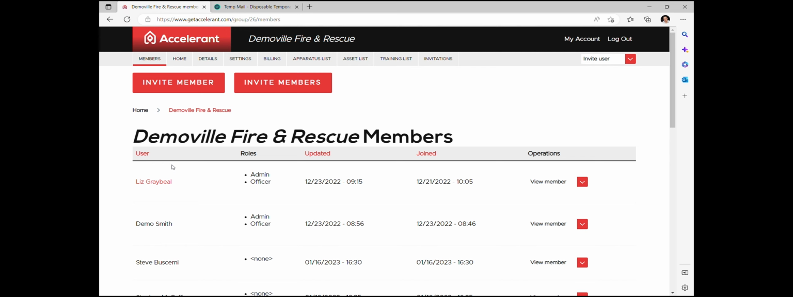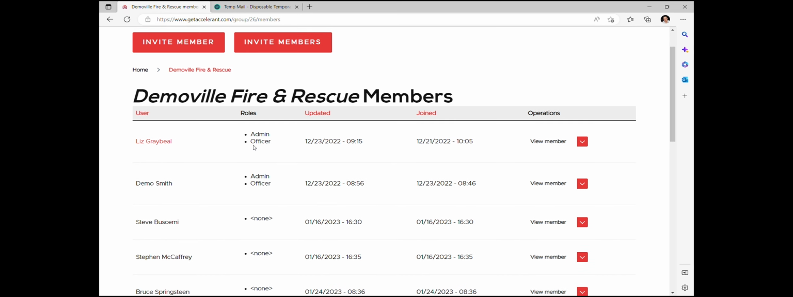You will see that list here, the username on the left, the roles, and then a couple other fields. The first two obviously are the most important. I'd say the roles is probably the most vital important of this page. So you'll see here Liz Graybiel and Demo Smith. They have admin and officer roles.